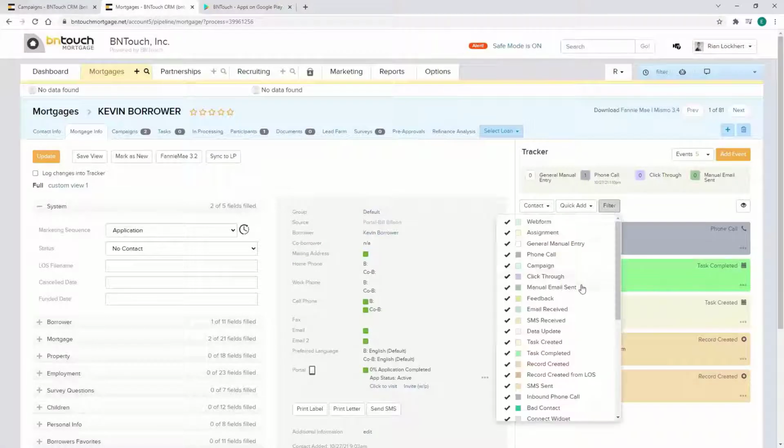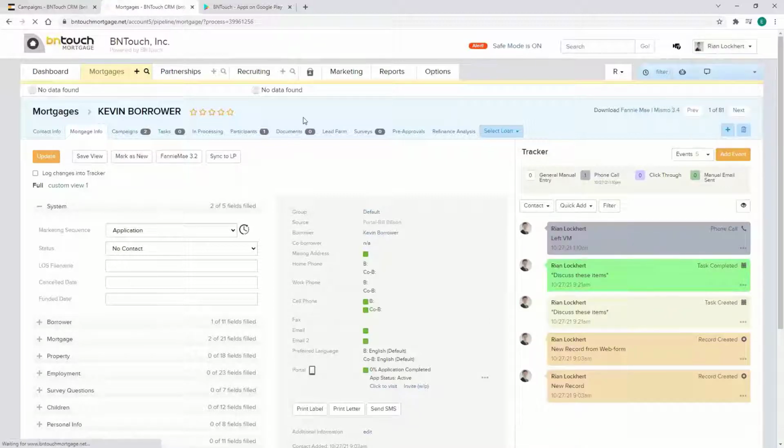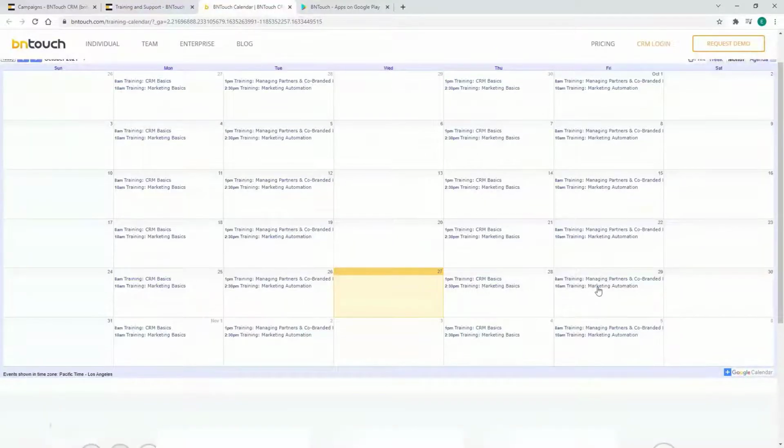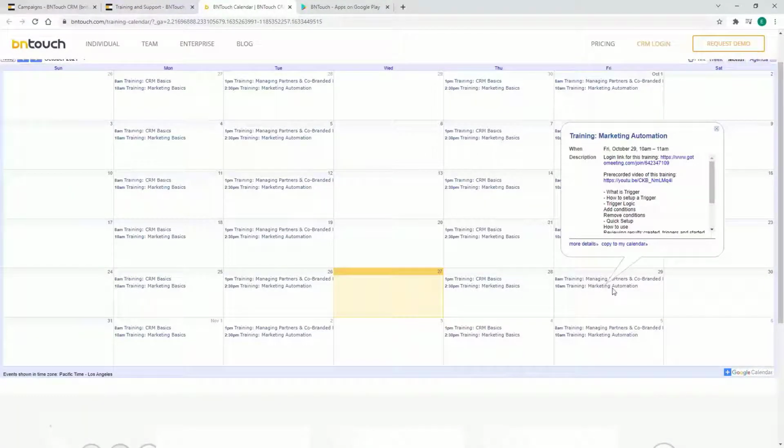What I was getting at with that SMS received is maybe we want to set up a trigger to stop that lead campaign and maybe put them on a different one that's not trying to get their attention, because we met our goal, we got their attention. Now we're going to try and maybe push them forward in the pipeline. That kind of gets into the triggers, which we do have training about. All of the training is under the same section, training and support, attend a training, and then you've got marketing automation, where we would cover that.